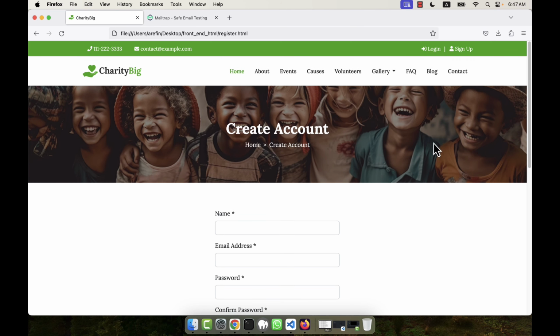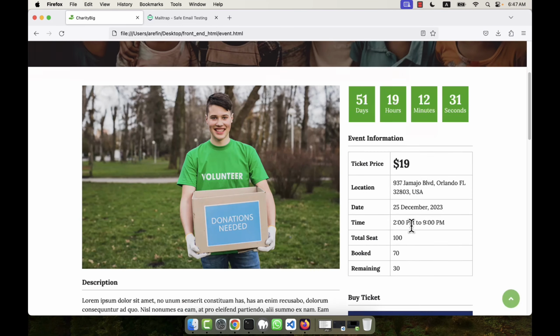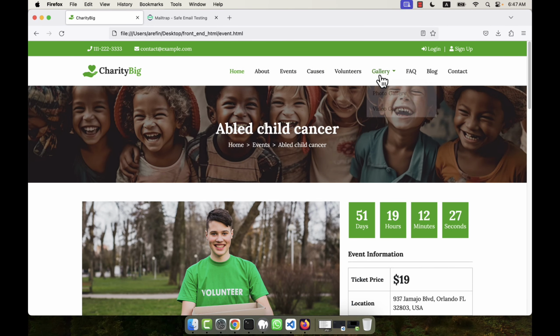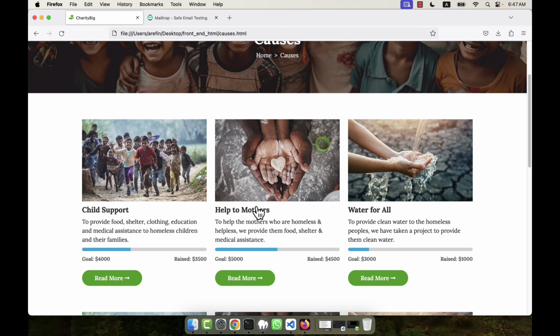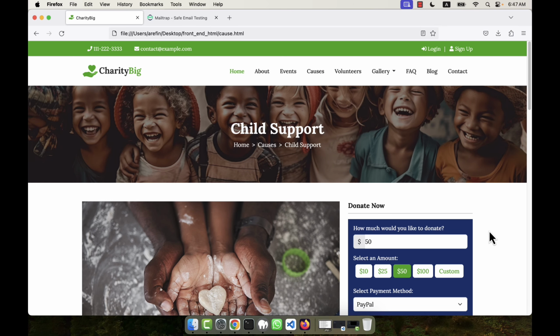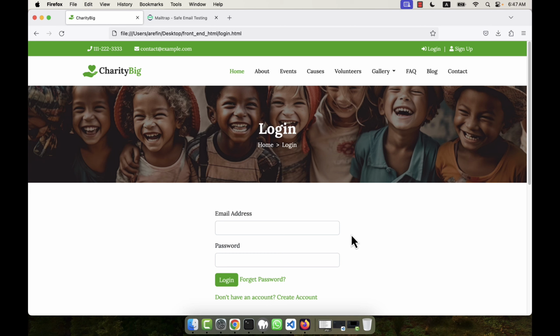Then he will have to click on that verification link, and he will be able to log in to this system. After the login, he can go to the event detail page and pay here, that means he can pay to buy a ticket. And if he goes to the cause detail page, from there he will be able to donate any amount in this section. In order to do that, he will have to log in here. And what will the dashboard of the user be? Actually, I do not have any layout for the user dashboard, because I will use the admin layout for the user panel.